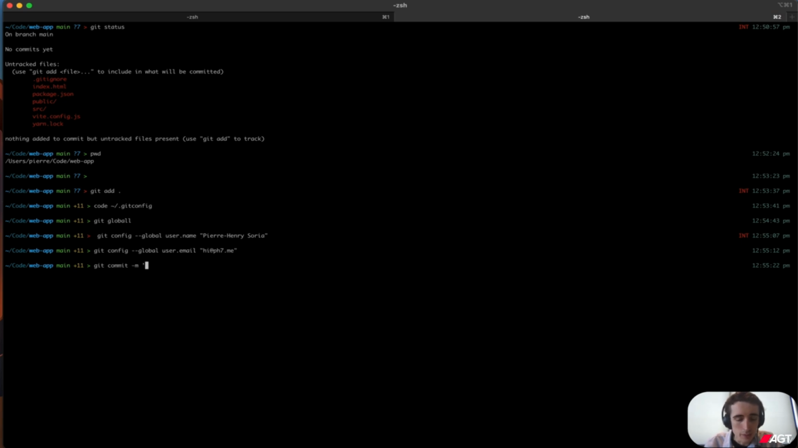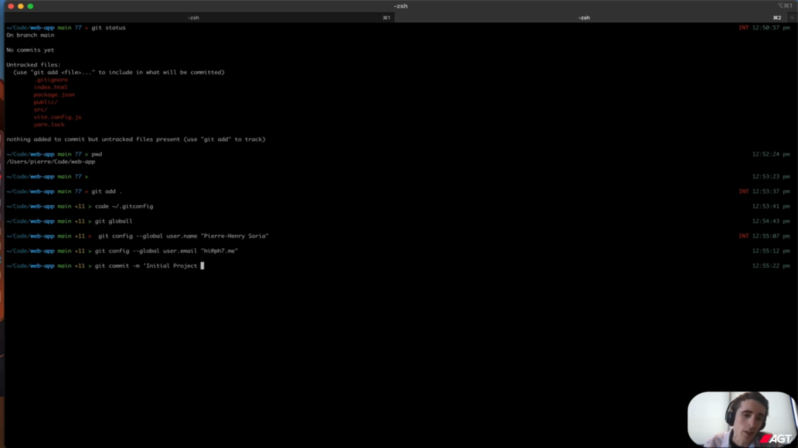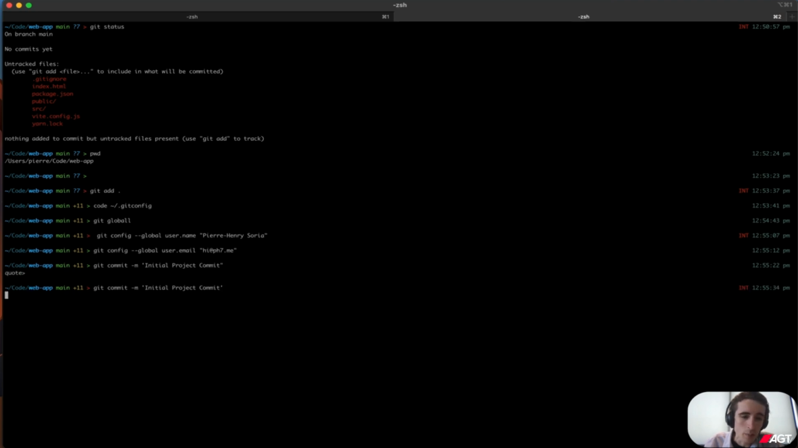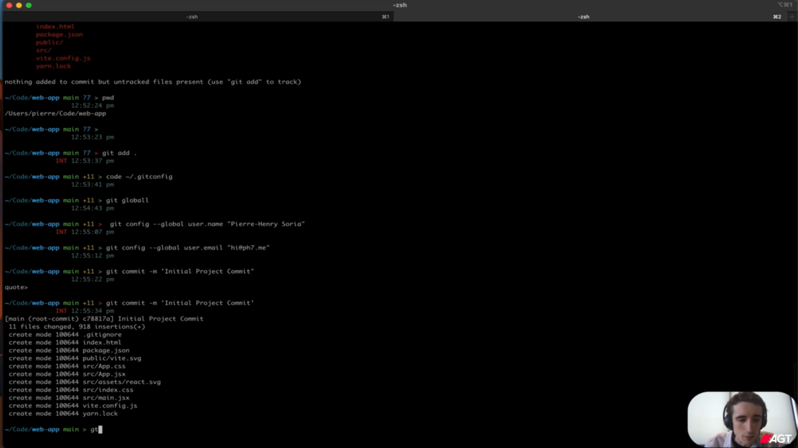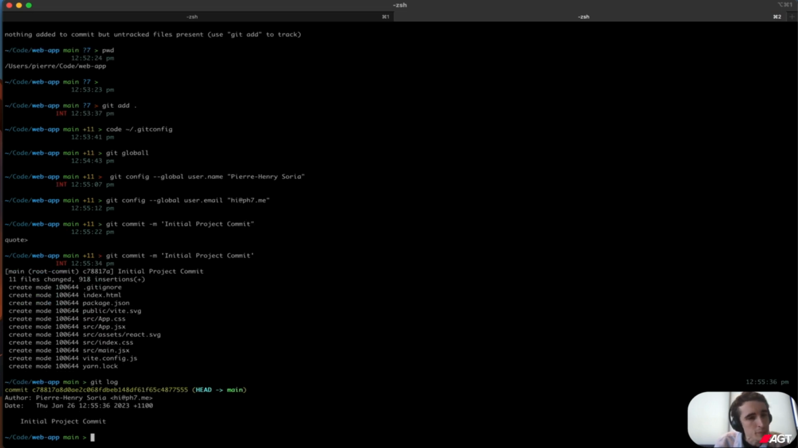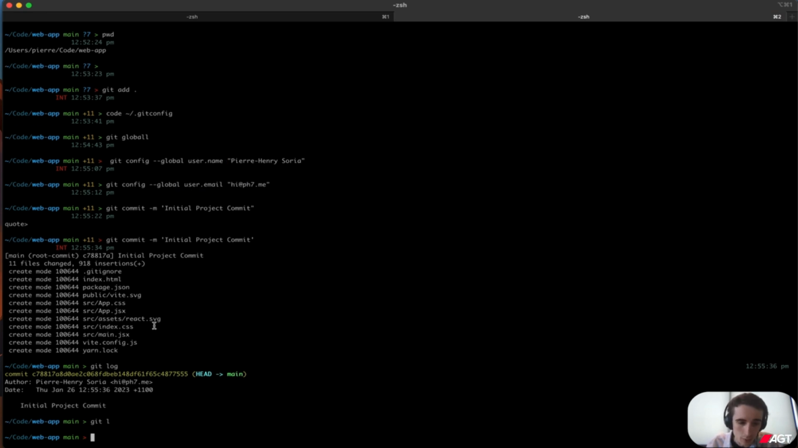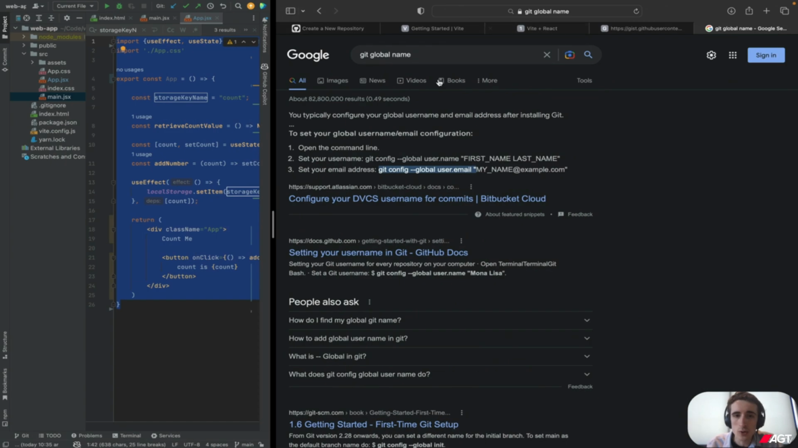So my email, and now I will commit. I will do git commit, initial project commit. I will commit this. Perfect. And if I do a git log, I see my email address and my name. This is why it's important to configure your Git with your username and user email. Beautiful. So we have done it now, and we can create a new repository.